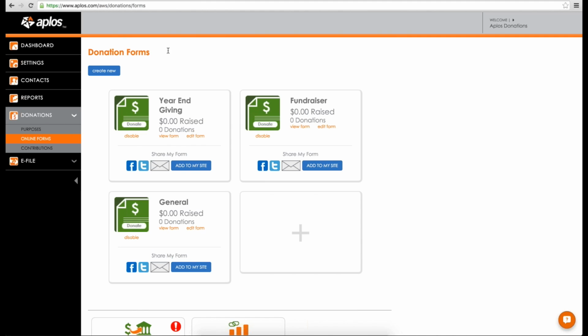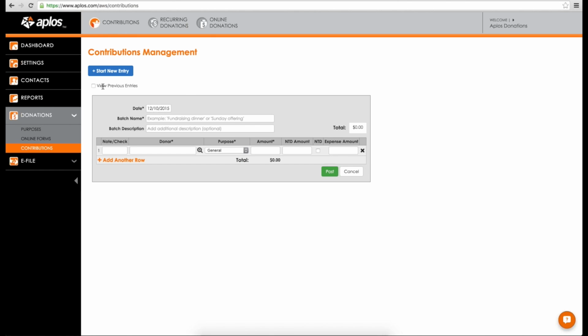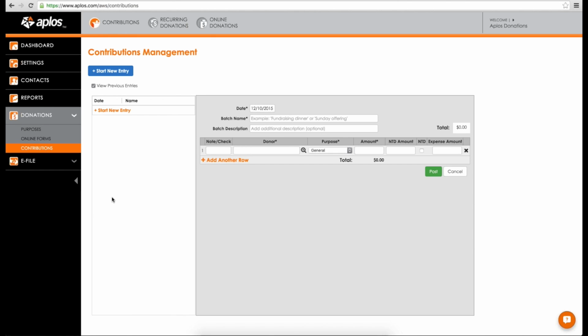So if you're not using online donations, or if you have another provider for that, but you just want to use Aplos for the keying in of people that have given you cash or check or something like that, then you can do so through the contribution form here. Now, if you don't see the previous entries, you might just see that. You can click this and see the previous entries that you've got in there.